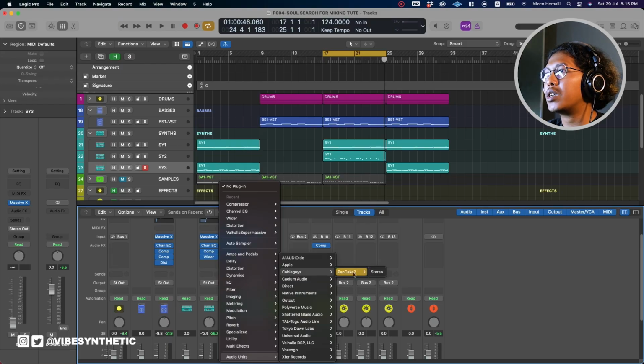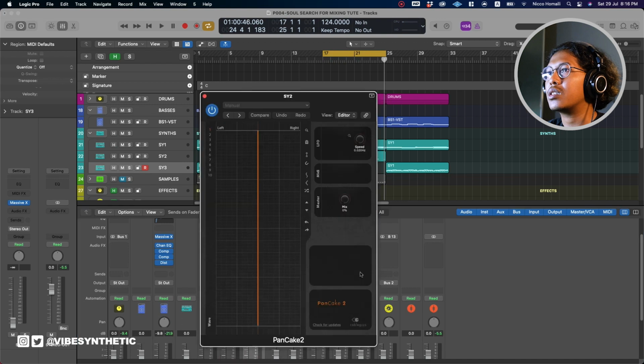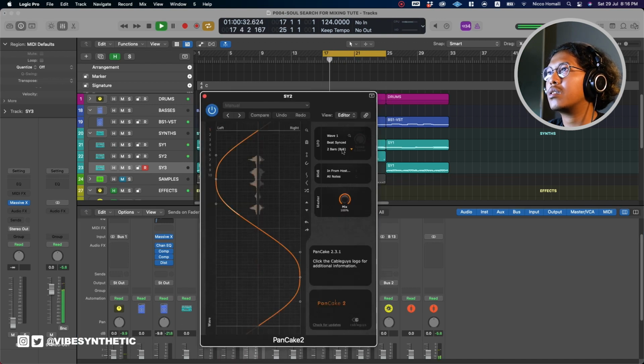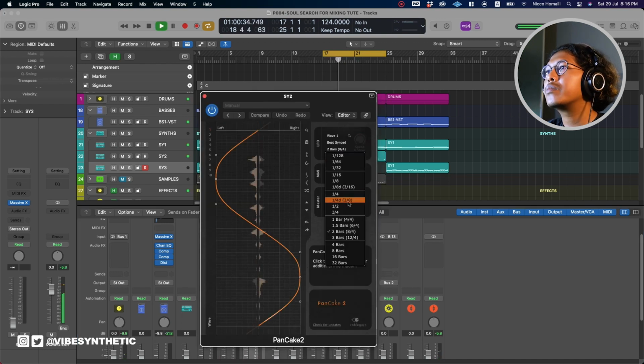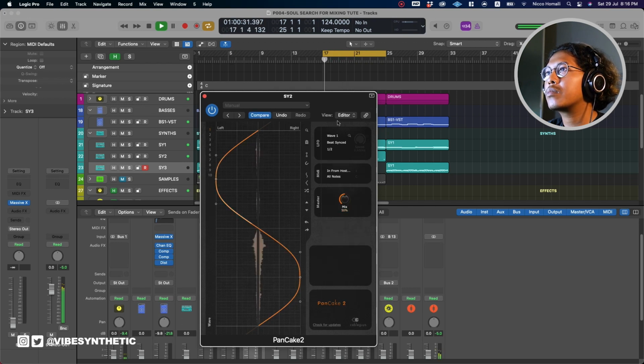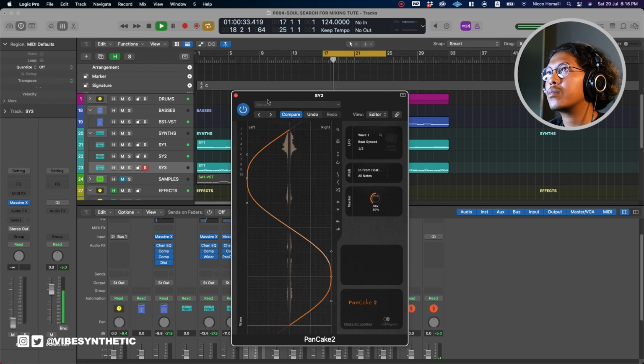Very clean mix. I love it. To elevate it further, I'm going to use this thing called the Pancake 2, which is an amazing stereo imaging plugin. It's by Cableguys, Pancake 2 stereo. Let's have a listen. You can feel a lot of movement going on within the synth itself.